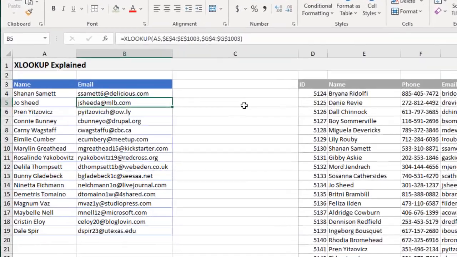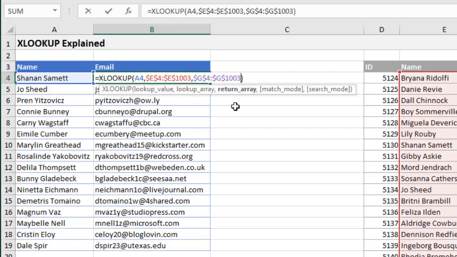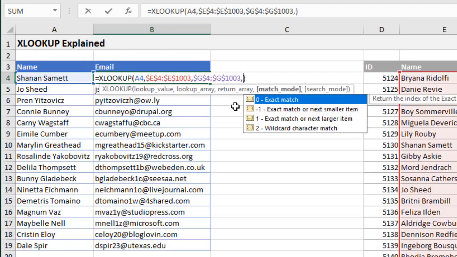Now, I'm sure you're curious about those other 2 arguments, so let's check those out. I'll hit F2 to jump into this. Put our cursor here and type a comma. We can see the next argument is match mode, and here are our options for match mode. So we have an exact match, and again, this is the default, so we don't need to specify this if we want to do an exact match.